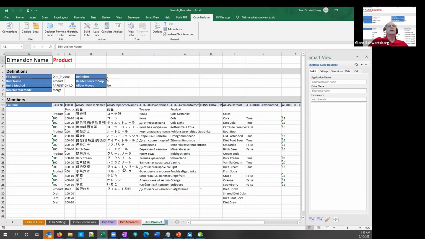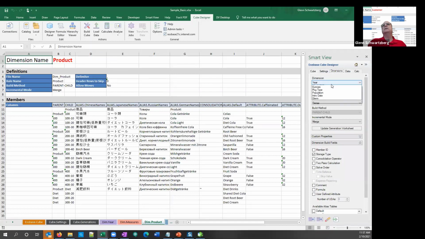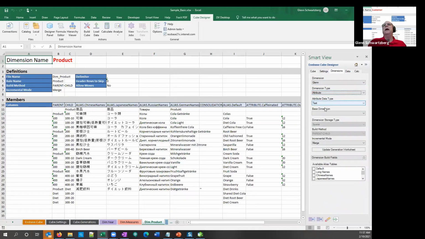I use this if I want to design a cube or if I want to do updates. Maybe in my product dimension, I want to add a whole bunch of things. So what I can do is I can come over to the designer panel. I can bring it into the designer panel. If I wanted to add a dimension, I can add it. And then once I've added it, I come over to the dimensions and I can say, okay, this is an attribute dimension and it's going to be on my product dimension. And I can do all sorts of things like this.